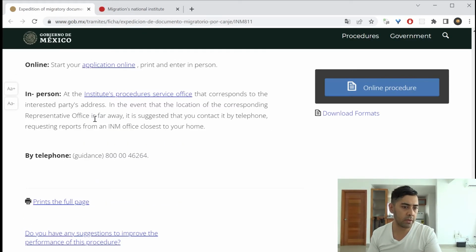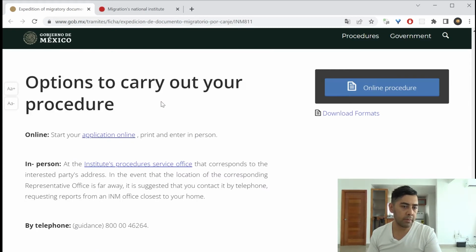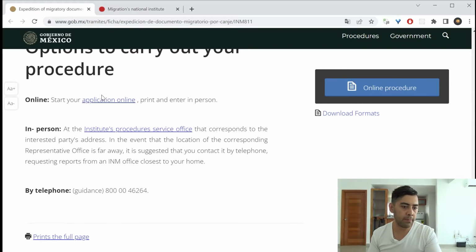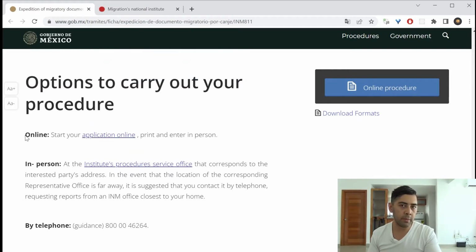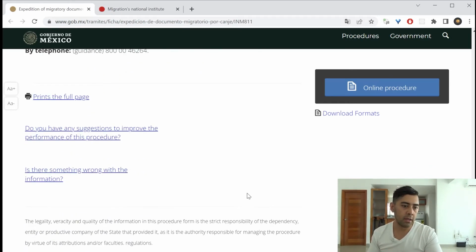And then all the way at the bottom of the first page, it tells you what to do. They've changed things a bit, so now it's a little bit simpler, I guess. So we just did this: start your application online, print, and enter in person. Then you've got to go in person to an office and tell them you want to transfer your FMM to a temporary resident card, and they'll tell you what you need to do there, and that's it.